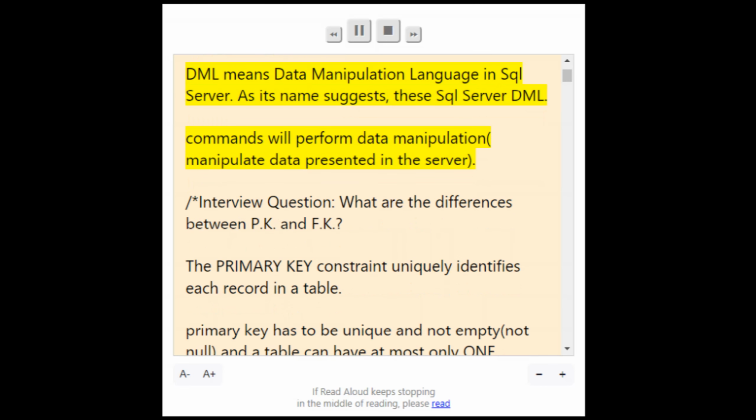SQL DML commands. DML means Data Manipulation Language in SQL Server. As its name suggests, the SQL Server DML commands will perform data manipulation, manipulate data presented in the server.